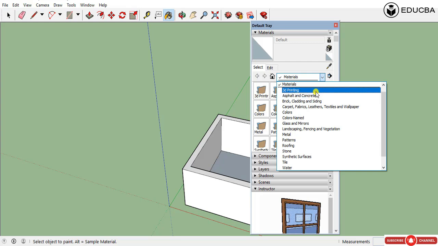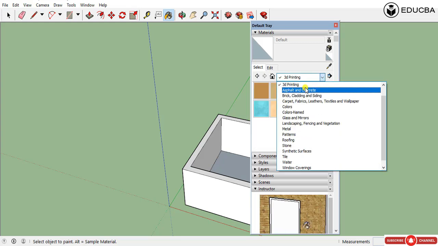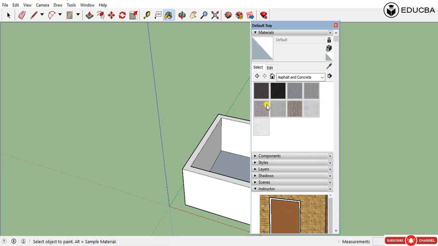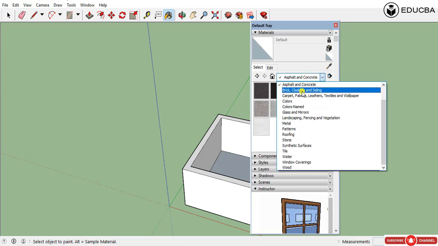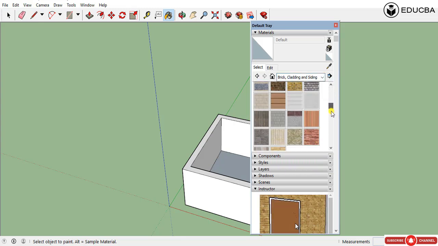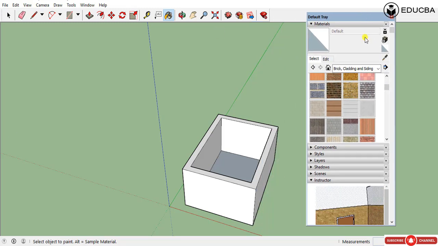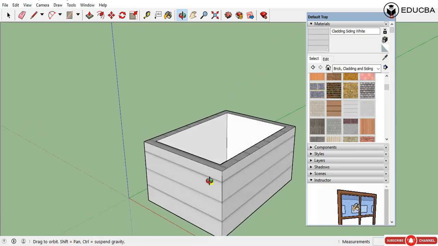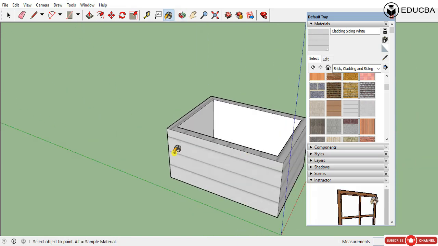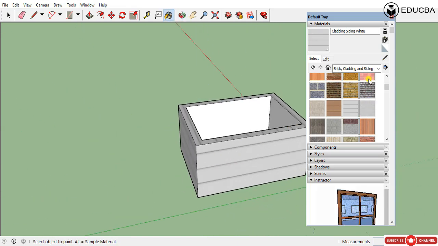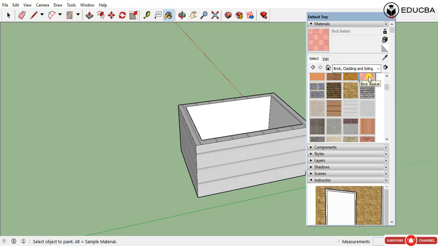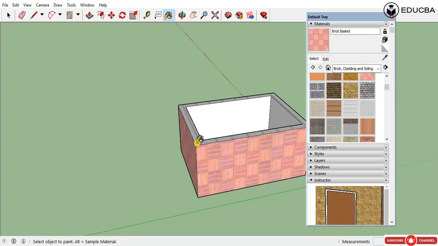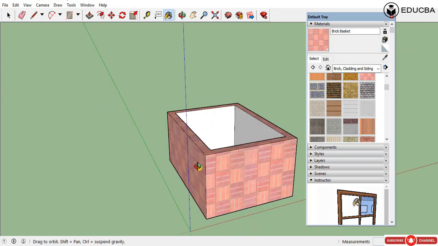Yeah, so there are many materials here like asphalt and concrete, which you can use for road, for showing something like concrete material, brick siding, brick cladding, everything. So how to use it is just select the material you need to apply, and then apply it to the face you want to color. So yeah, like this. I have selected this brick basket texture. I just, yeah, and it's done.